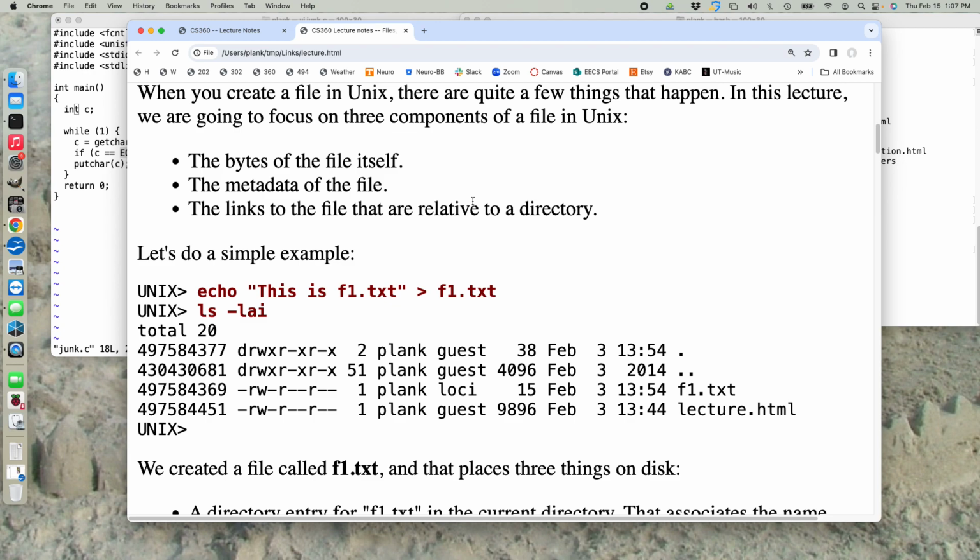Now, what I have here in this listing is ls -lai. So what is that saying? The l says do a long listing. The a says list files that begin with dot, because it normally doesn't do that. And then i says list the inode number. So here are the inode numbers of all of these files, my directory, my parent directory, me, and the lecture notes. Okay? And so I have a picture of this.